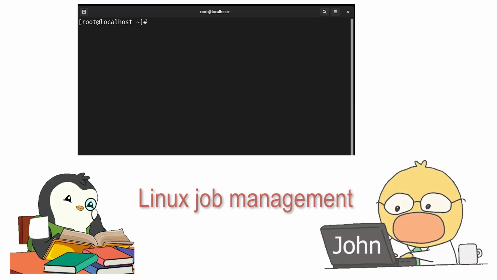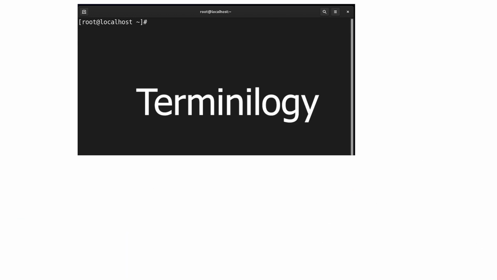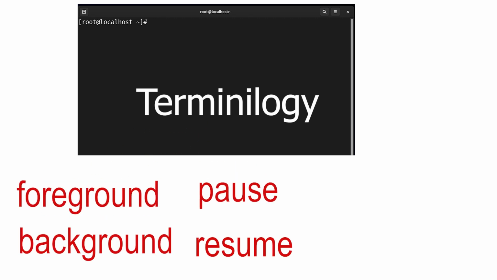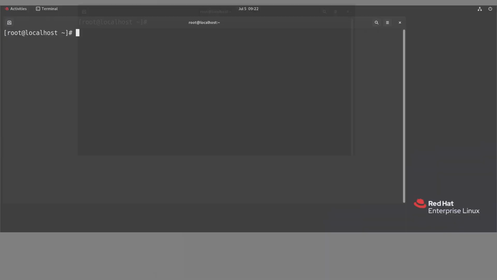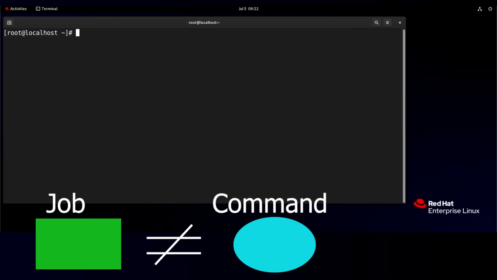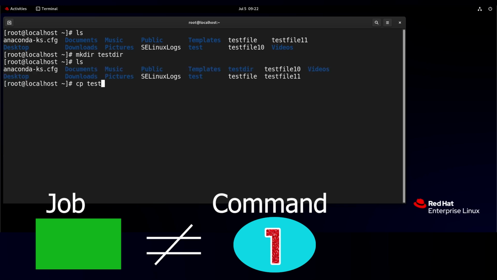In this video, we will understand this process in detail. This process uses a few terms. These terms are foreground, background, pause, resume, job, and job number. Let us understand these terms. A job is different from a command. A command performs a single task. For example, the ls command lists the contents of the specified directory. The mkdir command makes a directory. The cp command copies the contents of the source directory into the destination directory.